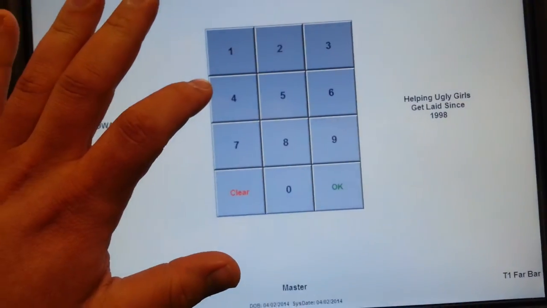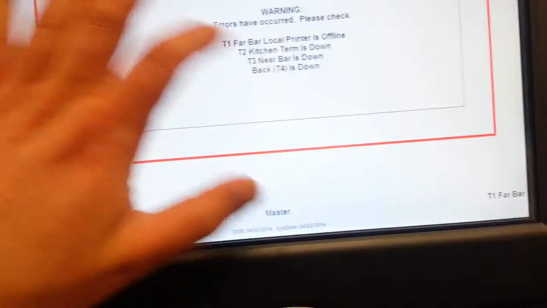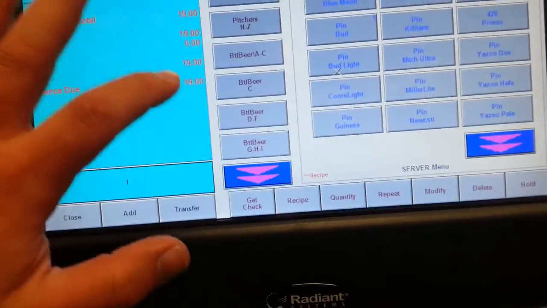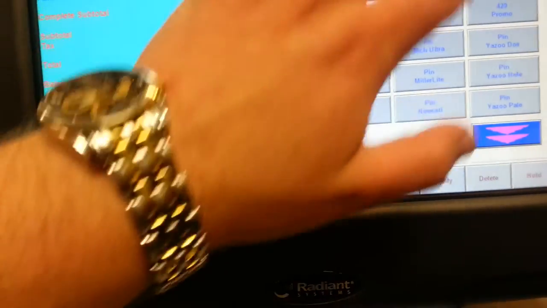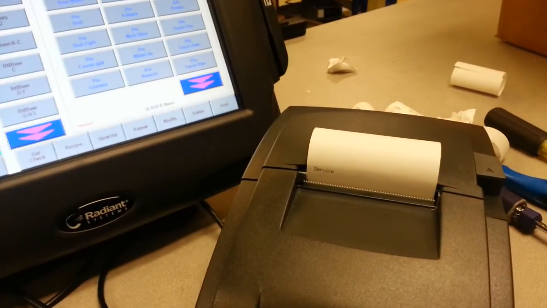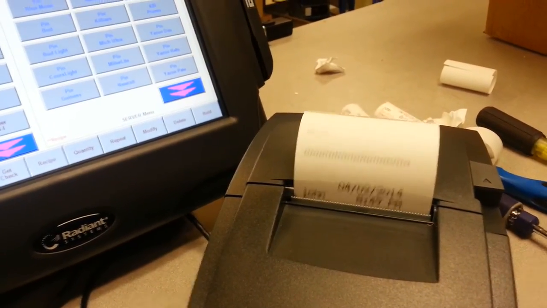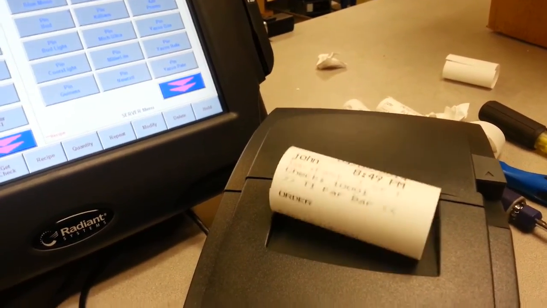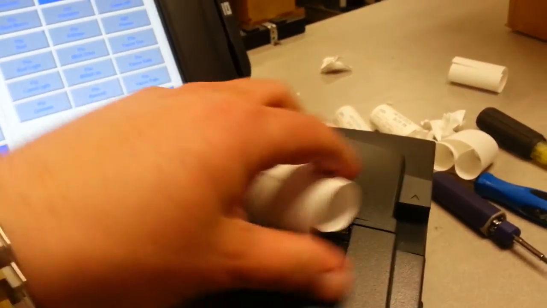So I log in here, with a good number, and I put a couple of orders on a check and I press order, and as you see, it prints just fine. Works no problem.